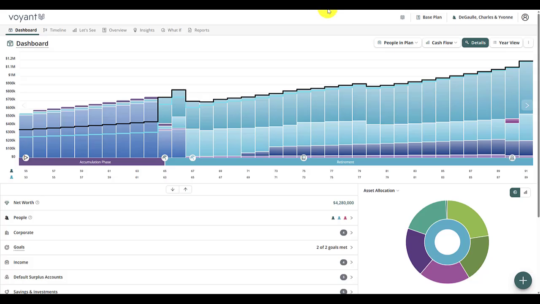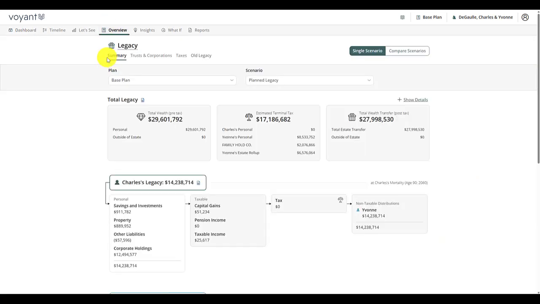In today's training, we're going to be reviewing the new enhancement to the Legacy screen in our Canadian offering. I'm going to go to Overview and then Legacy, and from here you're going to see the new view.